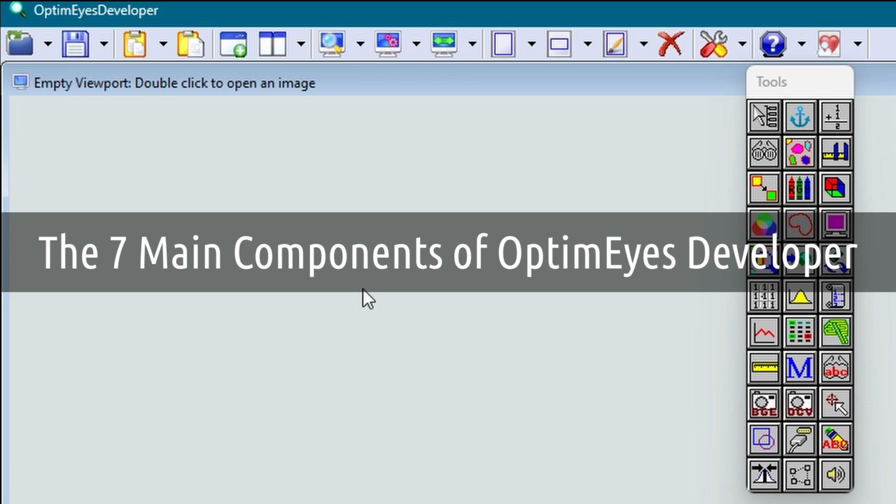OptimEyes Developer is a machine vision or computer vision toolkit that you can use to develop machine vision solutions without needing to write code. This video will briefly introduce the 7 main components of OptimEyes Developer and give you a big picture understanding of what you can do with it and where to go for next steps.